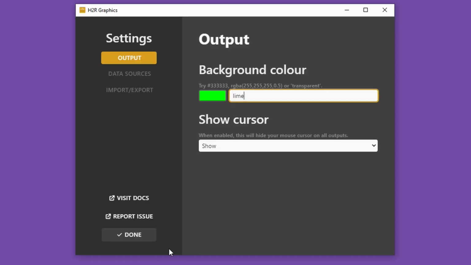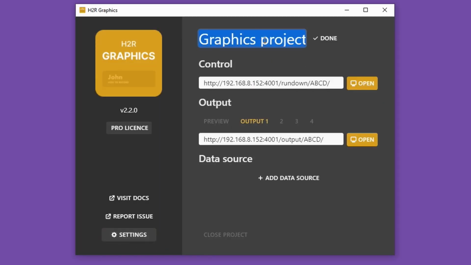Something else that's been improved in this version is if I open up the launcher application, I can now actually rename a graphics project to be whatever I want. My new project. I just clicked on the name there, and I can say done on that, and I can make it be called whatever I want it to be called.